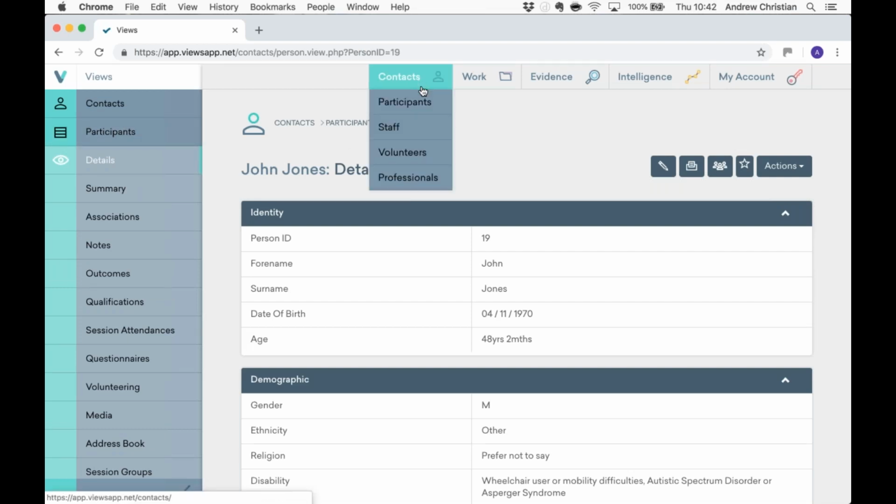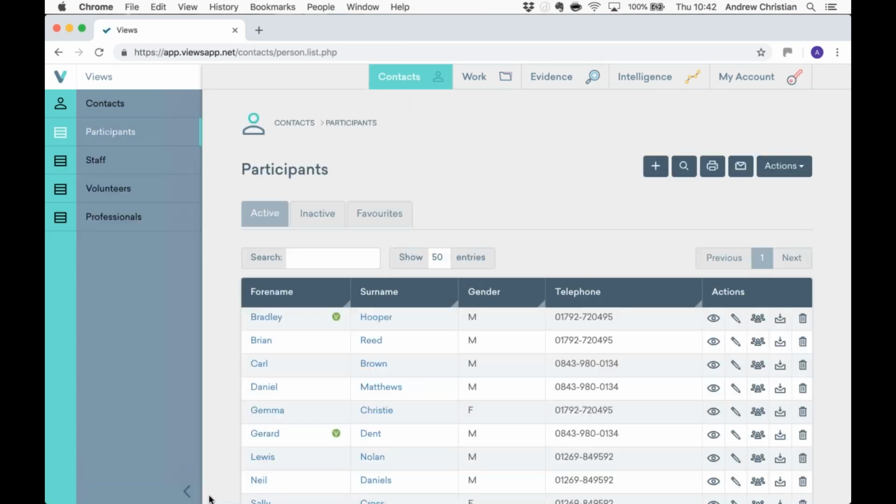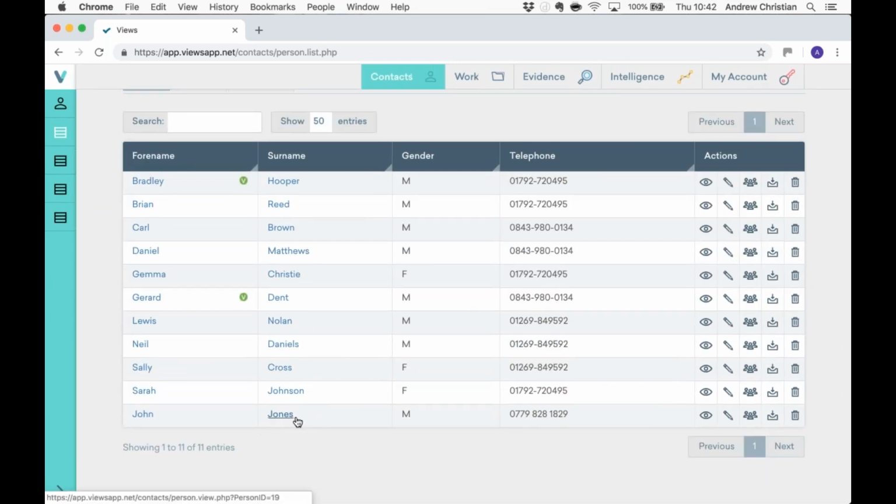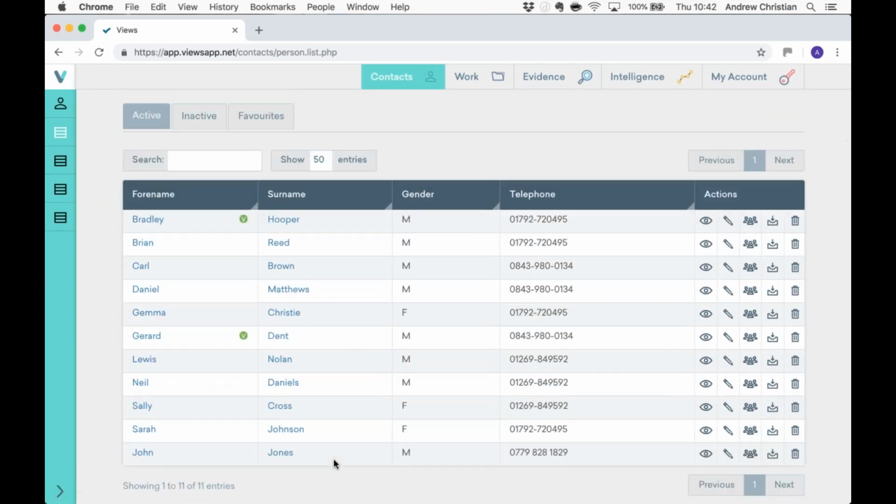If we hover over contacts and click on participants, our person has now been added to the database. So they're ready to start attending sessions and being worked with.